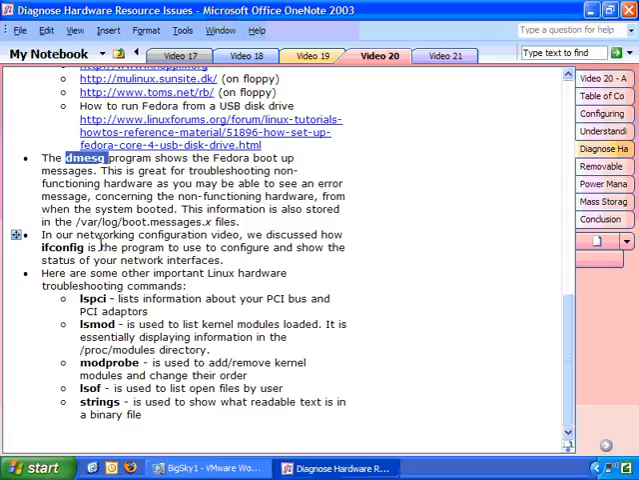In our networking configuration video, we discussed the ifconfig command. This is a program a lot like ipconfig in Windows, but this program can actually show and configure your network adapters. Now, some other important Linux hardware troubleshooting commands are lspci. This lists information about the PCI bus and the PCI adapters on your system. There's lsmod. This lists kernel modules that are loaded, and it's essentially displaying information found in the /proc/modules directory. There's the modprobe command. This is used to add or remove kernel modules and change their order.